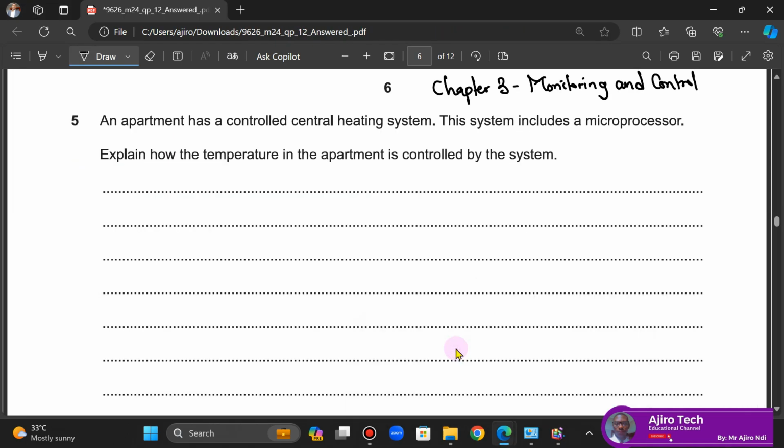Alright, so let's talk about it. So here we have a central heating system, and we have what we call a microprocessor. To explain how the temperature in the apartment is controlled by the system, the first thing you need to understand is that we have a sensor. The sensor measures the physical environment, and the data needs to be converted by a hardware known as ADC. Now it's going to go to the microprocessor.